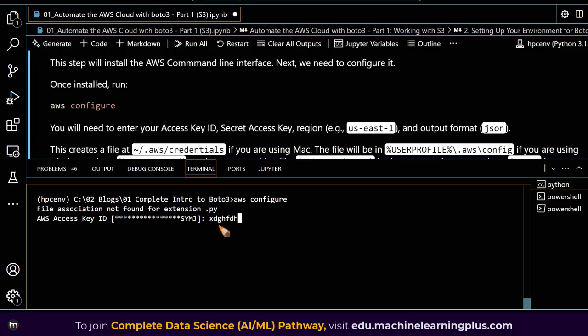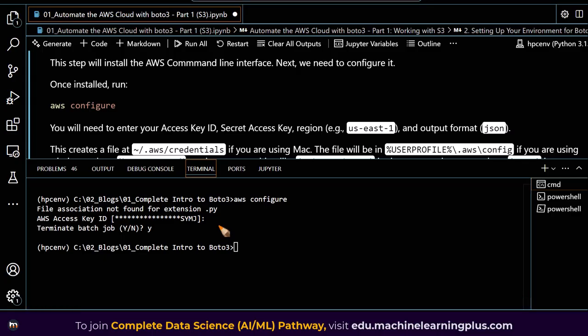I'm going to skip this step since I have already run this, and I'm not changing anything. Yes, terminate batch job. Yes, terminated. But you need to enter the right values for the key ID and it will ask you for the secret key. Additionally, it will also ask you for the region.